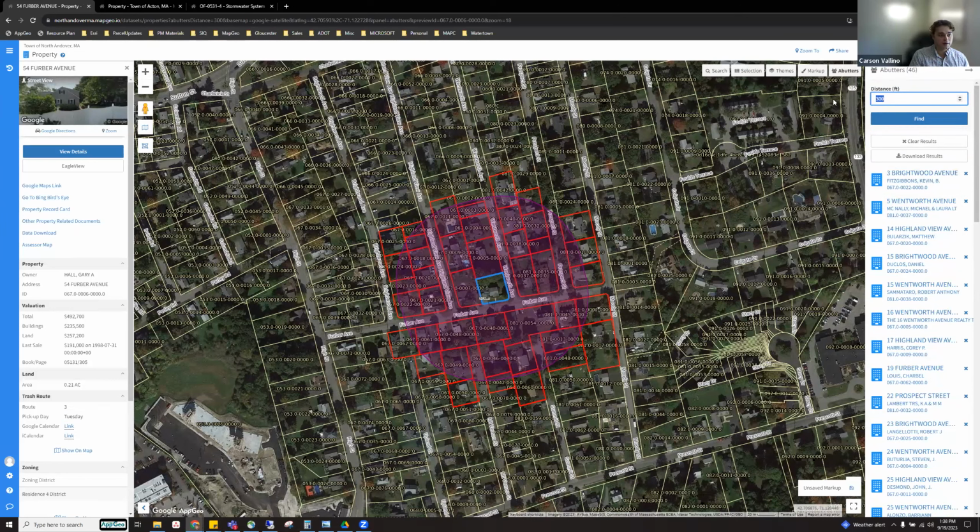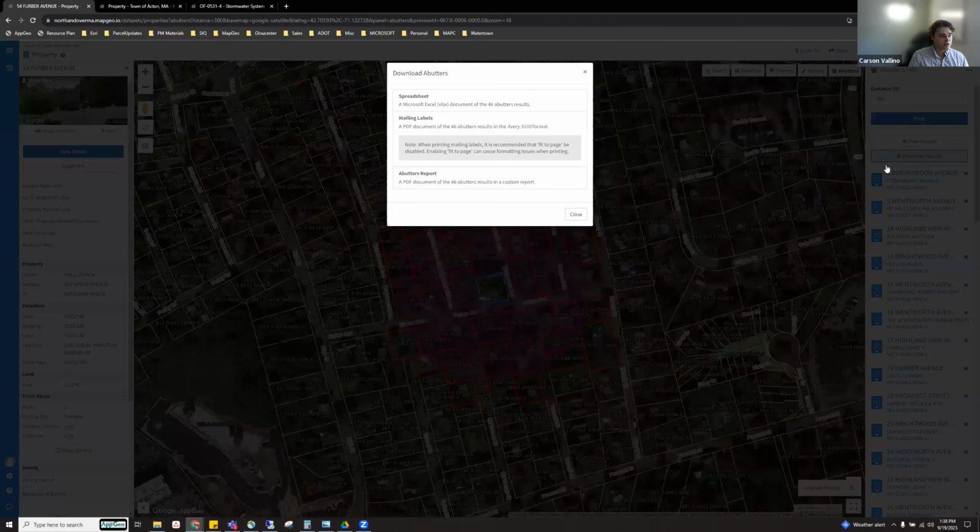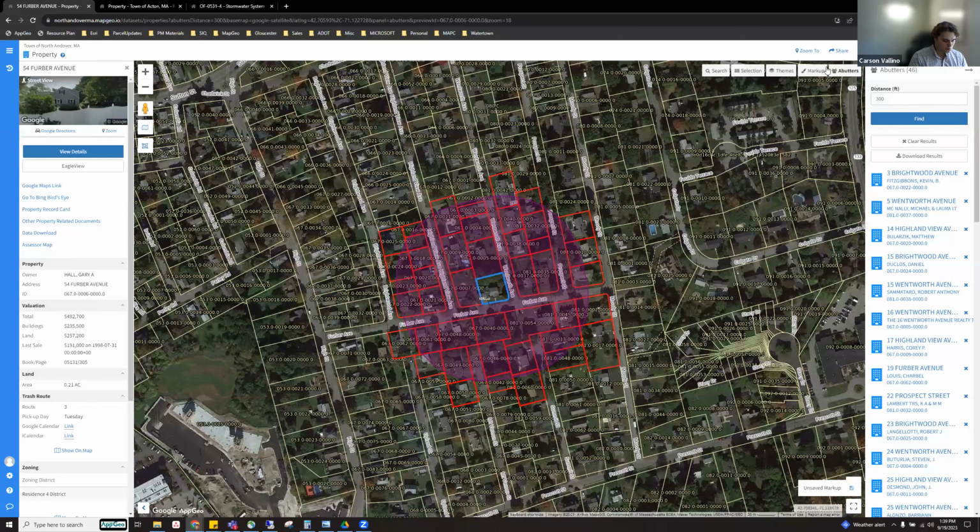So we can come in here and use either the selection or the abutters tool, and we can download these results as we were looking at. We can get an abutters report if we want. We can also grab a list of all these properties in a spreadsheet, or we can grab the mailing labels. We can pull one down and it just downloads to your folder. As you can see, it just popped up and we're getting that download right now. That's a really powerful tool if you want to quickly grab some data and pass it along to somebody else. This is really good for disseminating information and being able to verify property asset information in that location.